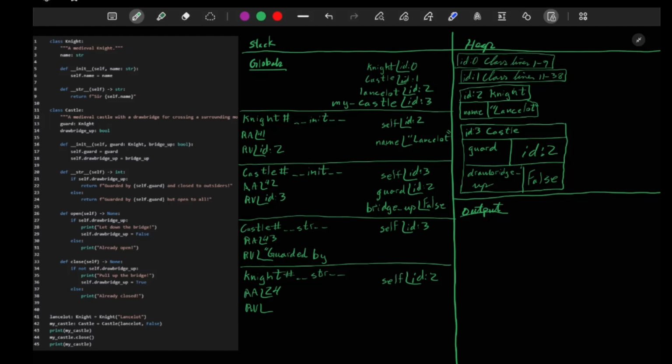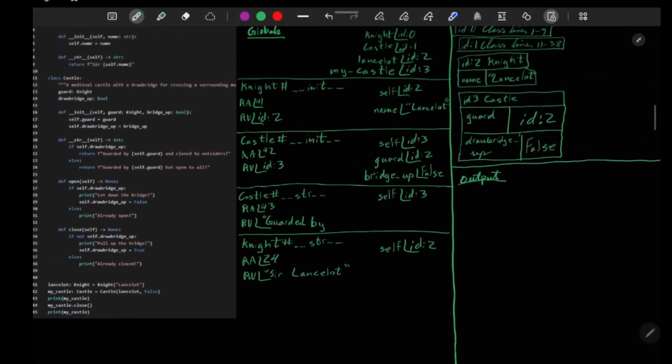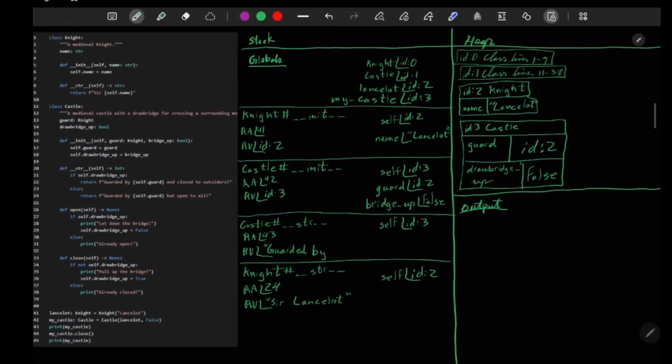So what do we do with this? Well, we're returning an f-string. We're returning Sir and then self.name. Okay, hopefully we don't run into the same problem we did last time. Let's see. ID2 brings us here to name, thank God. It's just a string. So all we have to do here is return Sir Lancelot.